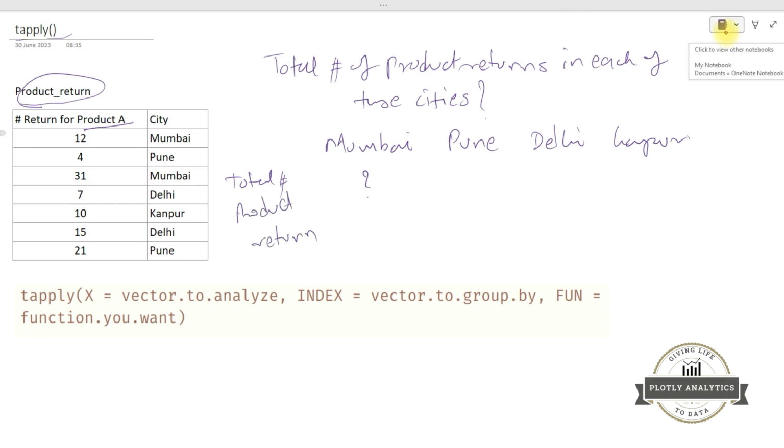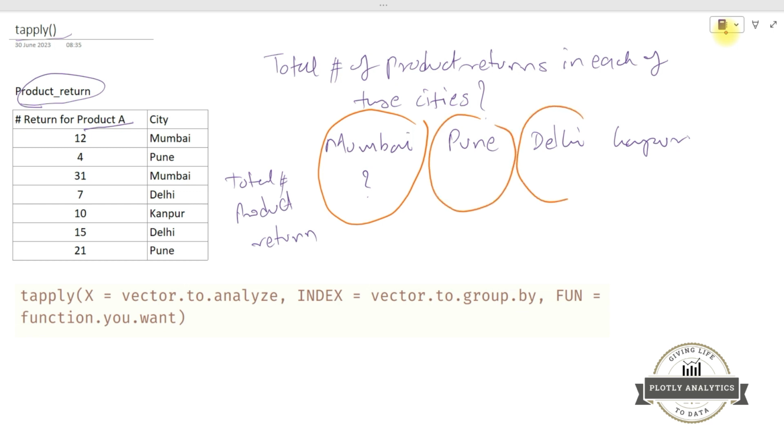So now what I want to do here is group each of these product return values into 4 subgroups, each representing that particular city. I have one subgroup called Mumbai, another called Pune, a third Delhi, and a fourth Kanpur. Once I do this, I will be using the sum function, which will give me the total product returns for these 4 different cities.